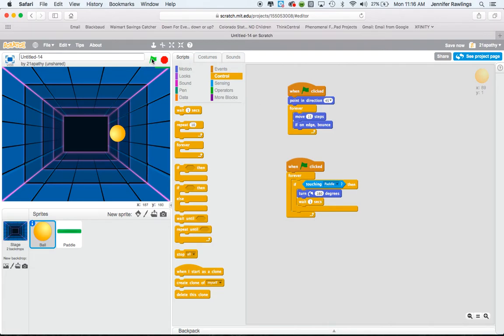So if I click on my green flag, I should be able to, oh there, I should be able to catch my ball. I have my ball really going fast, so you might want to go back and change the speed of the ball. And to do that, you can just go back up here to the top and change move 15 steps to move 10 steps or 5 if you wanted to go slower.